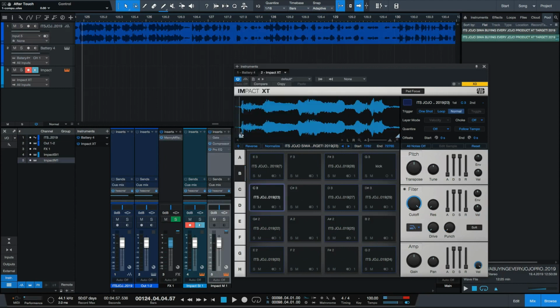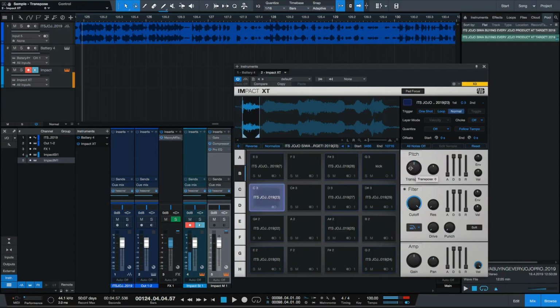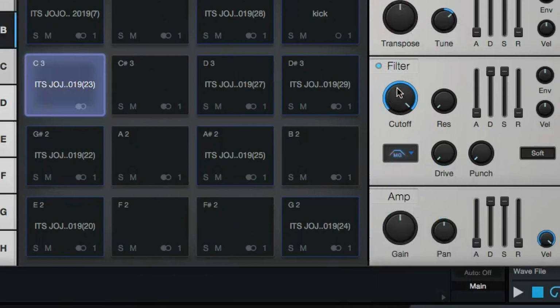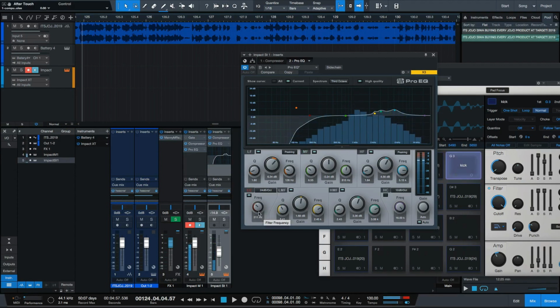We're going to make a snare out of crazy. Set the start and end points again. Tune it. High pass ladder. Set the cutoff and the res. Then do your EQ, compression, and reverb to taste.